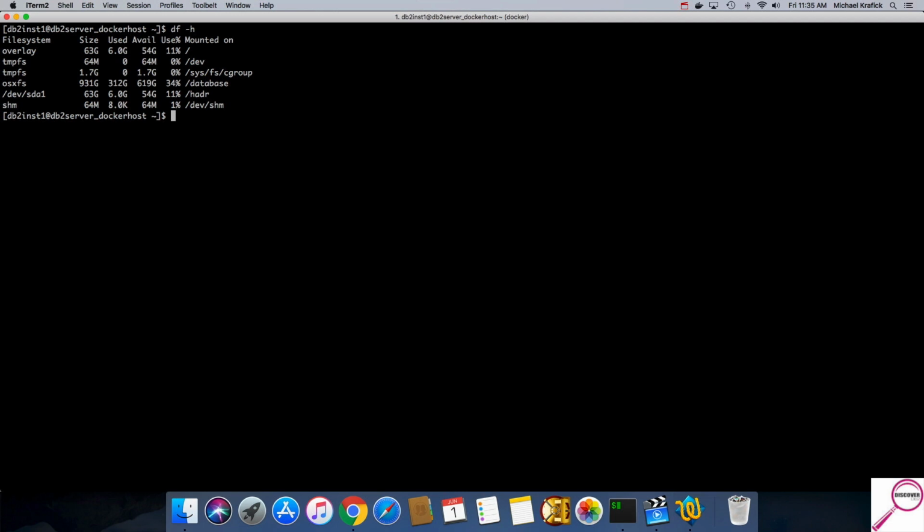So you remember what we said before. We mounted a local file system to this container under database. So I'm going to go to database.